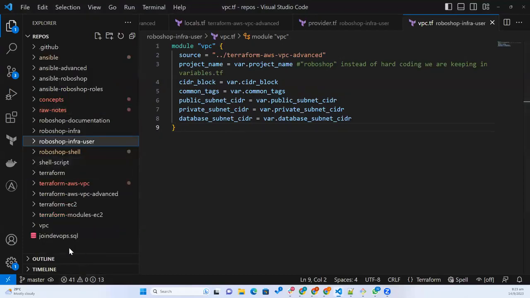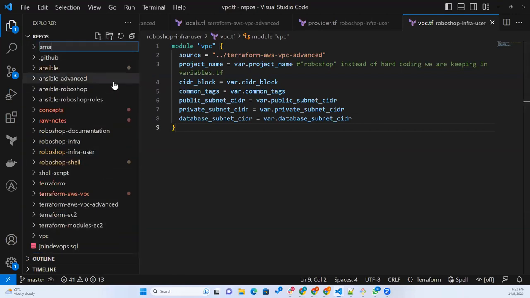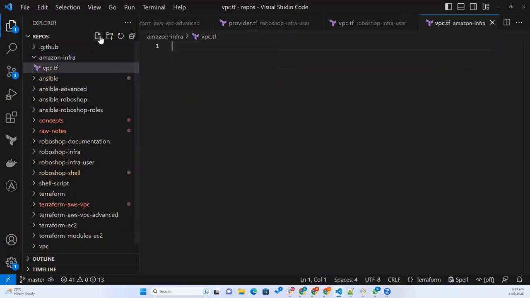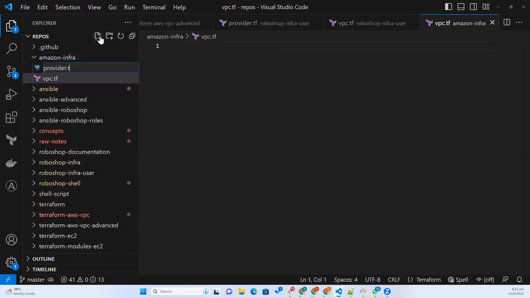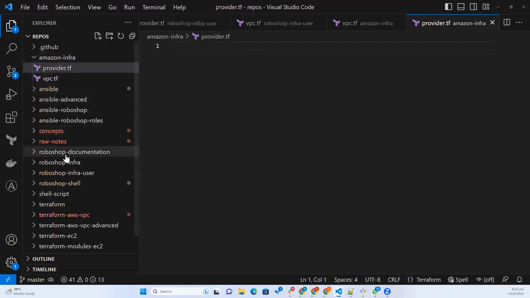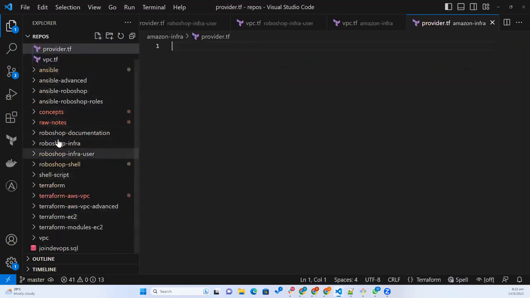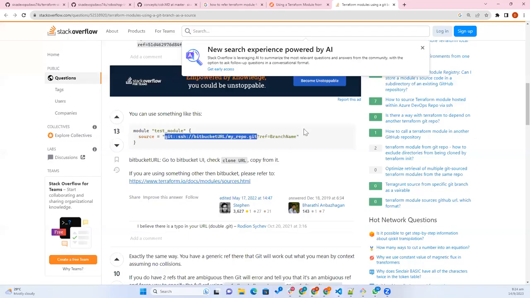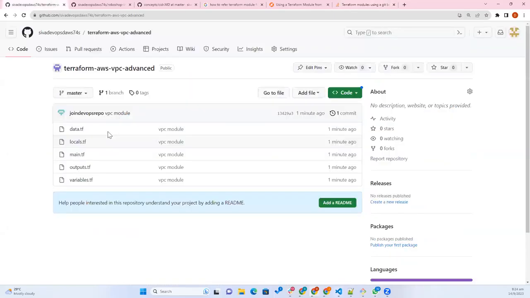Okay, so let me just check with another project like Amazon infra. Okay, so here you need to give vpc.tf and then provider.tf. So inside provider, let me copy this. Okay, so now the module you developed and then pushed to the GitHub.